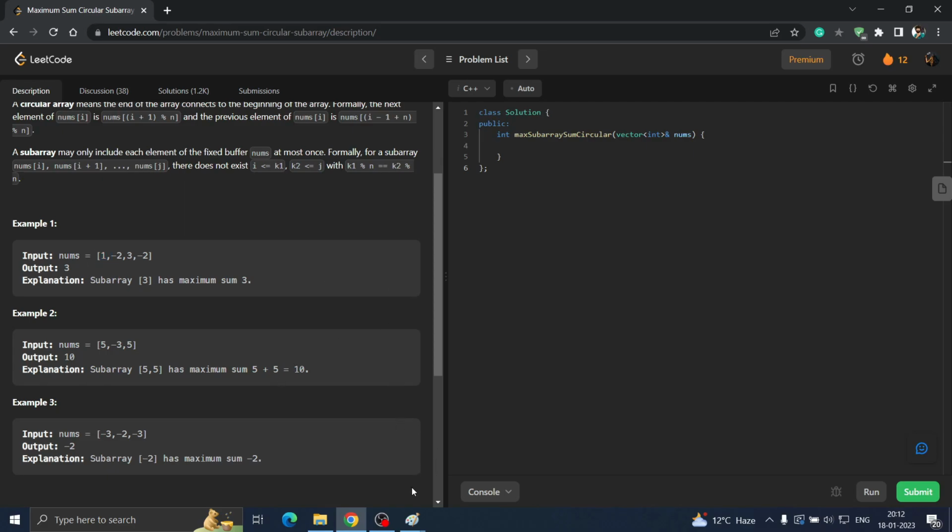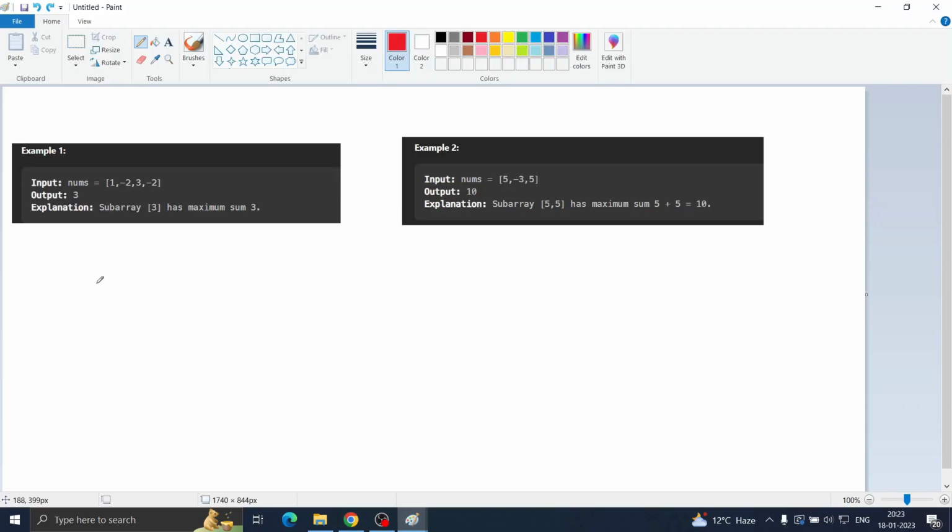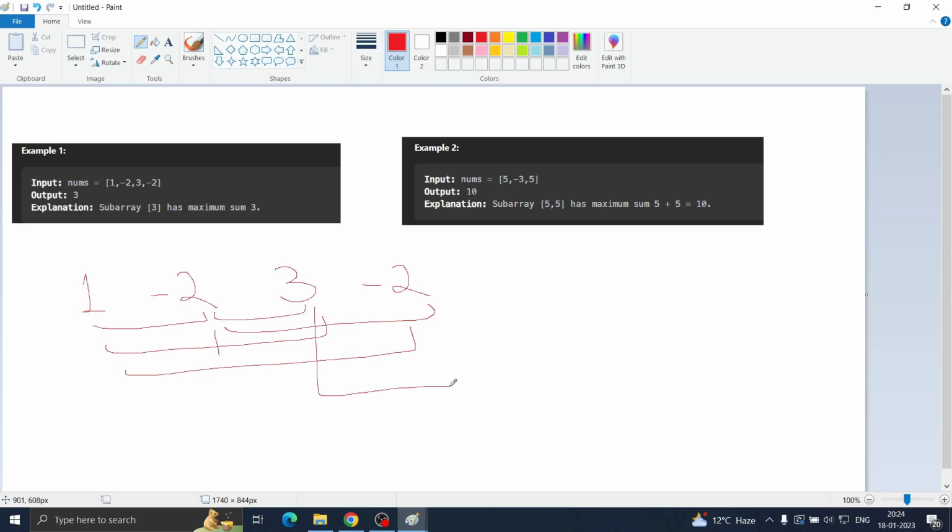So how do we approach it? Let's see by example. What is a subarray? 1 itself is a subarray, minus 2 is also a subarray, 3 is also a subarray, and minus 2 is a subarray. Combination of these two is also a subarray, combination of these three is also a subarray, and combination of all four is also a subarray. Combination of these two is also a subarray, combination of these three are also subarrays, and combination of these two are also a subarray, and we have to return the maximum subarray sum.